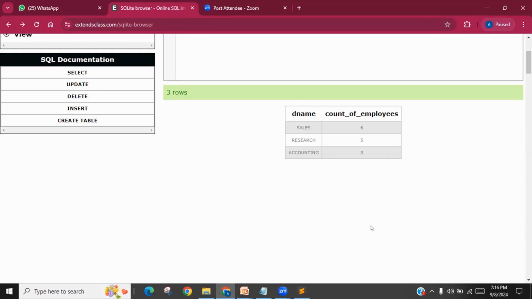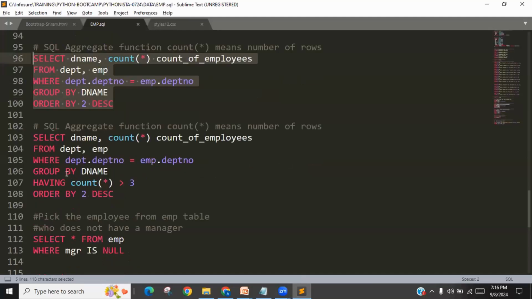Okay, so let's get back to the script. Now, having these select statements where the where clause is joining. Now, see, select star from EMP where manager is null is a criteria. So where manager is blank. That means an employee who does not have a manager at all. That is the president of the company. He does not have a manager. So where MGR is null, we are selecting from the EMP table. So let's see this.